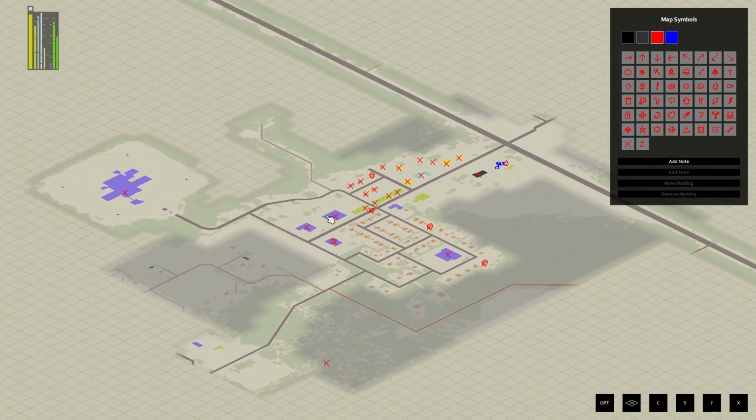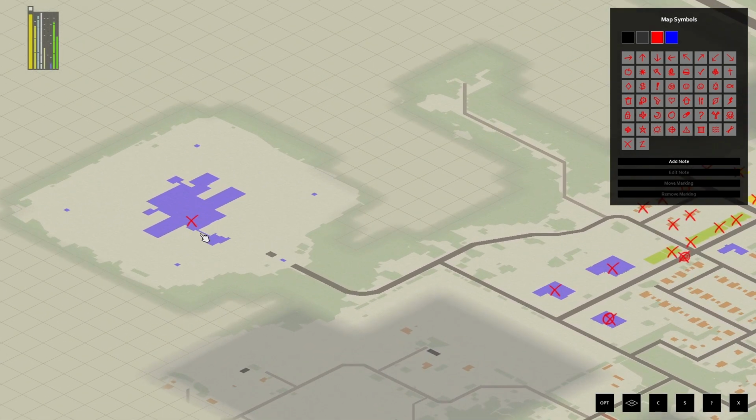Now from there, we went and visited the prison to see if it was overrun, and it was in fact overrun. We spent a lot of time trying to clear it out, but there were just so many zombies there that it was kind of a lost cause.